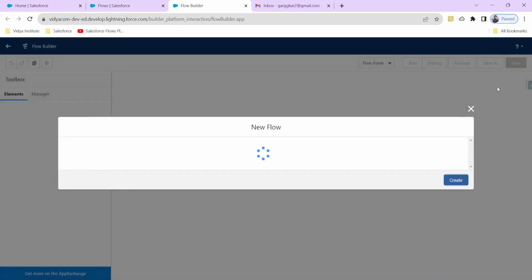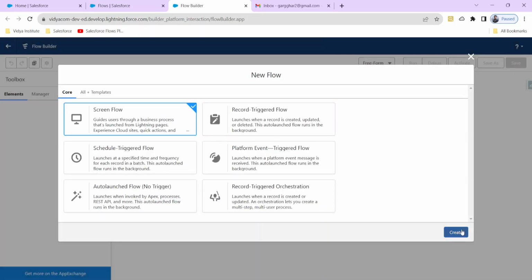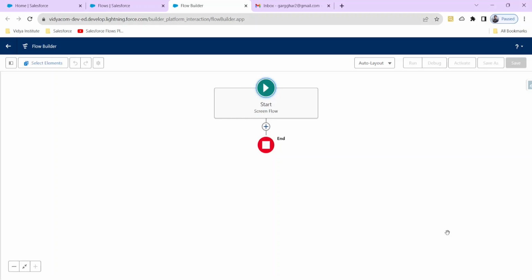The flow type will be screen flow as we are currently using screen flow. Later I will also tell you how to send an email notification to a user using record triggered flows. Basically, the difference is that in the screen flow we will take the input from the user and on the basis of that input we will send the email. But in the record triggered flow there will be a particular record. Suppose a new record is created in the account object, then as soon as the record is created we need to trigger an email. So that's the scenario we will cover in the upcoming videos. So let's first learn how to send an email using a screen flow.